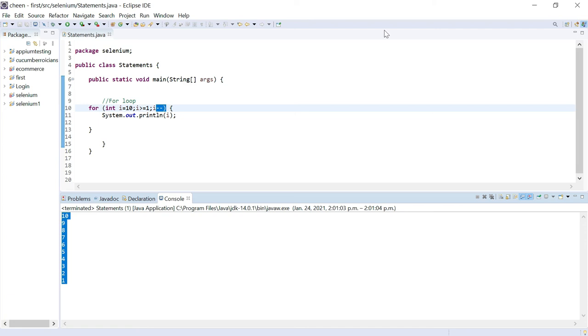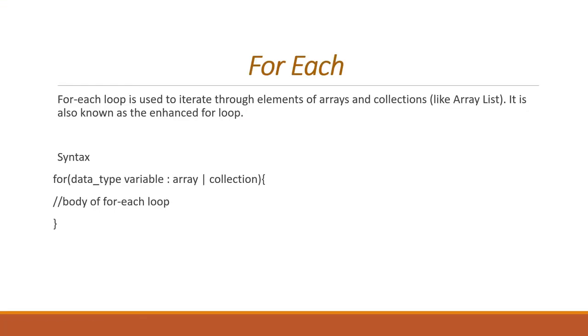The last iteration statement which we're going to discuss is the for each loop. Let's see how it works. So the for each loop is used to iterate through the elements of arrays and collections like array list. It is also known as the enhanced for loop. Simply, if you want to fetch values from arrays or any collections, you will be using the for each loop.